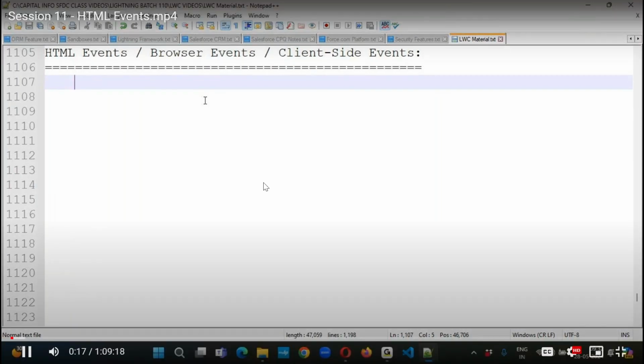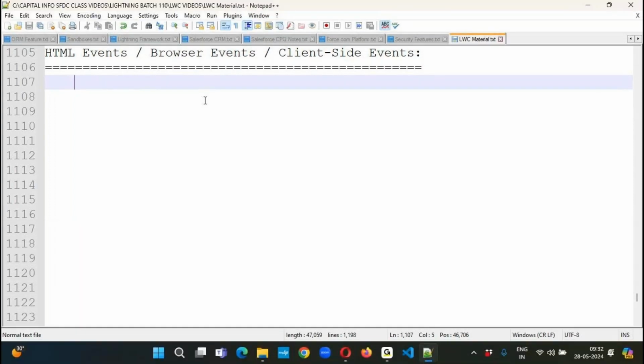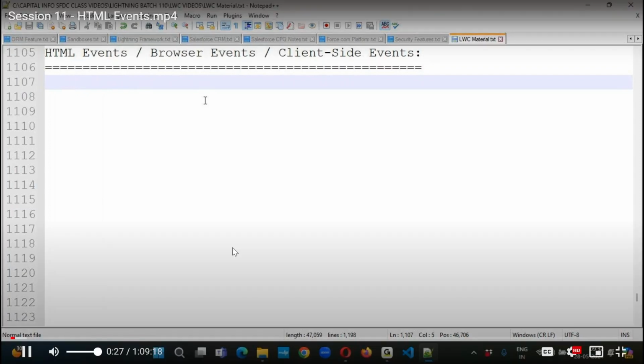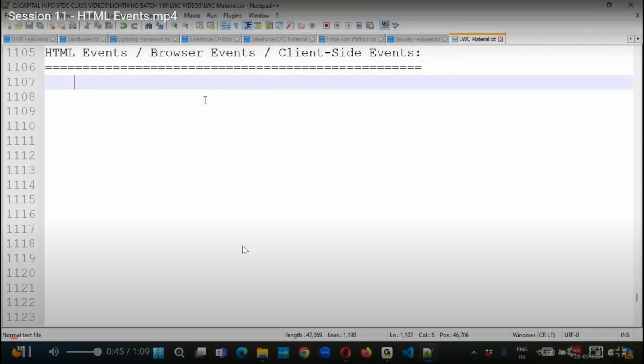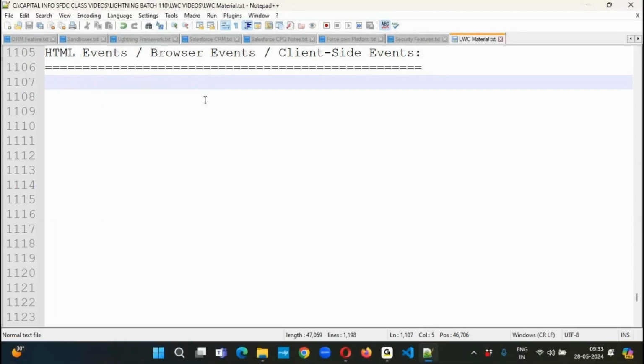We are going to discuss client-side events. These are also called browser events or HTML events. First of all, we have to understand what exactly an event is, what it indicates, and what the various browser events, HTML events, or client-side events are that we have. Then let's see how, based on an event, we can invoke some actions with the help of JavaScript. We'll see this practically here.